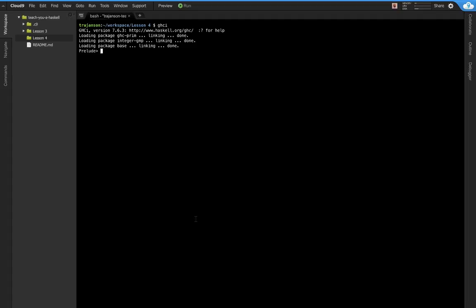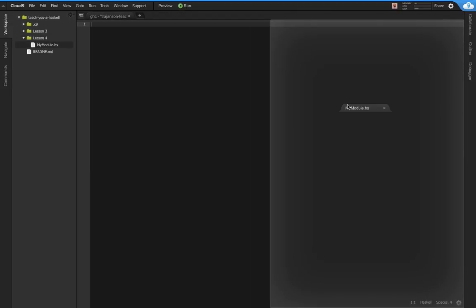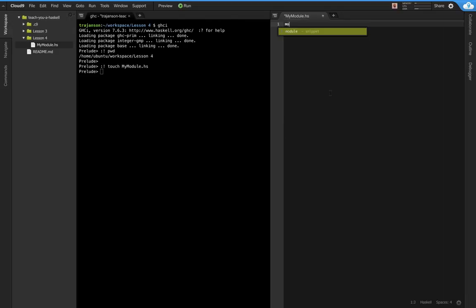Now within GHCI, all of its commands begin with a colon, and to run a program from the terminal within GHCI, you write colon exclamation mark so we can see what directory we're in. We can even create a file from within GHCI. So we can do touch mymodule.hs. Now let's open up this script in another screen. And we can do module MyModule where. And as we discussed in a previous video, it's very important for all modules to begin with a capital letter.